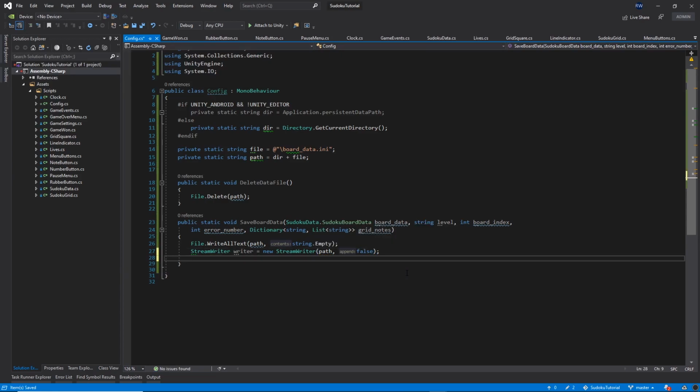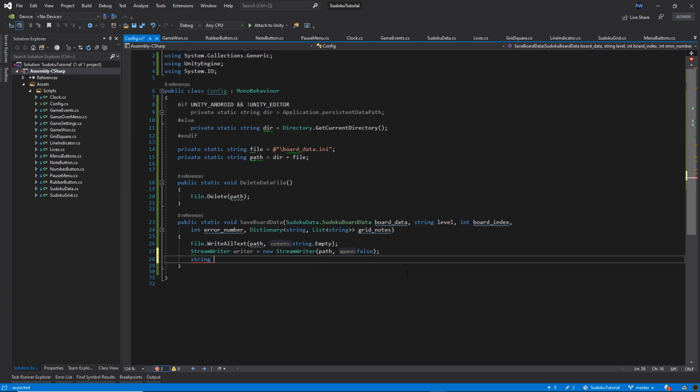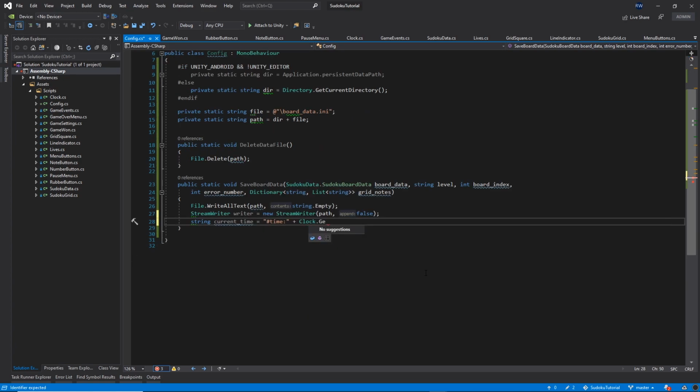Okay, so right below I will create a string currentTime will be equal to, let's open the string, and I will put the hash time plus Clock.GetCurrentTime. As you see, this function does not exist.